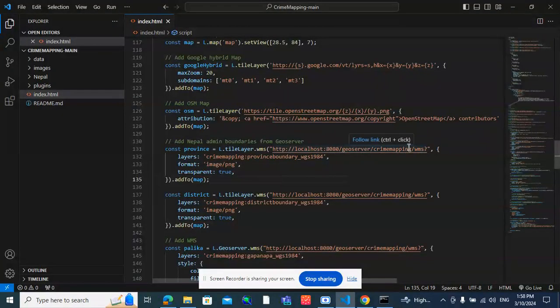This is the workspace created, and now the workspace is crime mapping. So let me show you the district file here, how it can be changed. I will do this here in this code. Localhost 8080 GeoServer WebGIS. Here are the crime mapping scenarios. Now, if you do this, the layer file will not come, because you have to change the layer name as well here. The crime mapping district boundary doesn't work here.